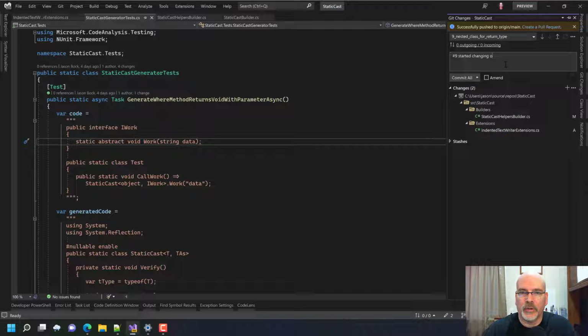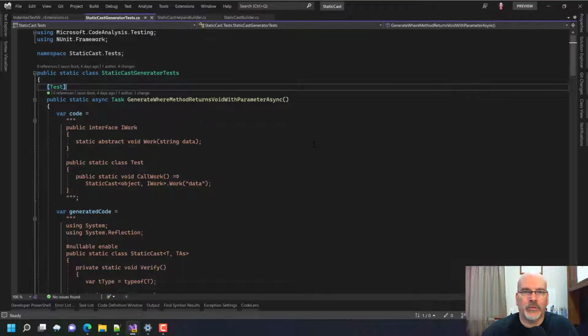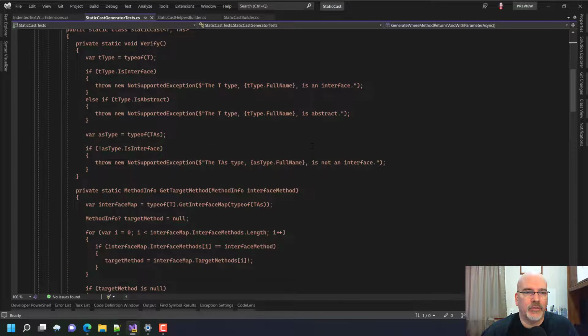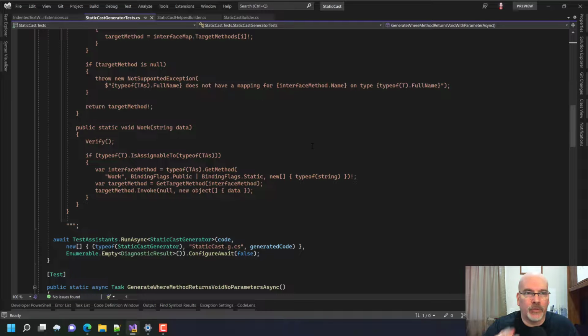Started changing how I use raw string literals with indented text writer. This is a good proof of concept because I'm considering doing this on all my source generators once we actually get to C# 11, .NET 7. So don't remove this, Microsoft. I want to keep this.